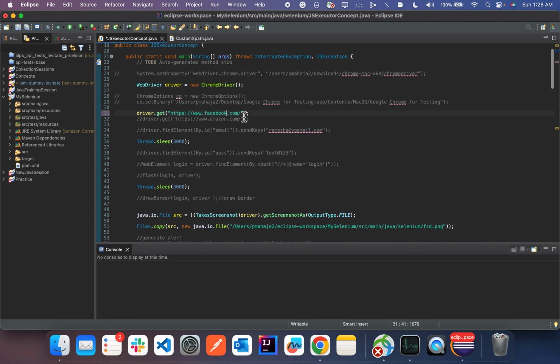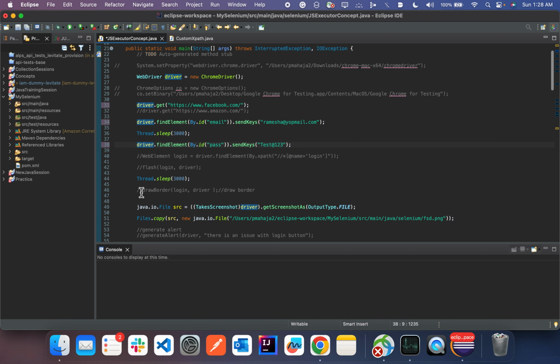Here I've tried to open the facebook.com page, and then I'm passing in the username using this, and entering the password using this, and then there's a login button that we can hit. Here we are trying to draw a border over the login button, because as you can see I've passed in the login here.